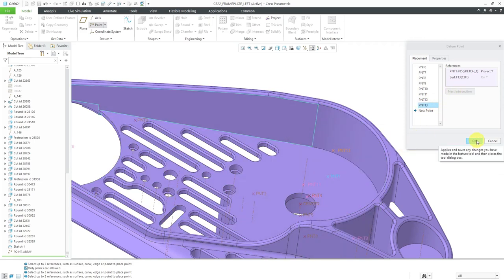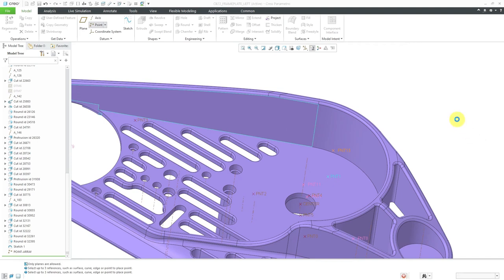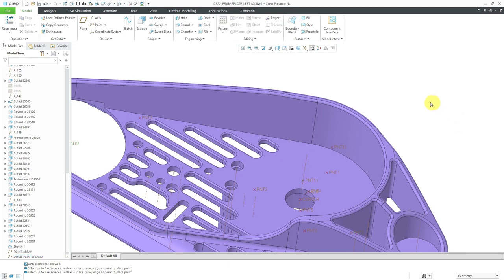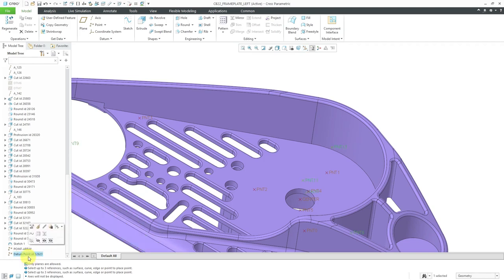At this point, I'm going to click OK so that I can show you a few other different methods. And to reduce my screen clutter, let's turn off our datum axis display, and I'm going to hide those previous datum point features so they are not cluttering up my screen. And let's hide this sketch that also contains some different points.